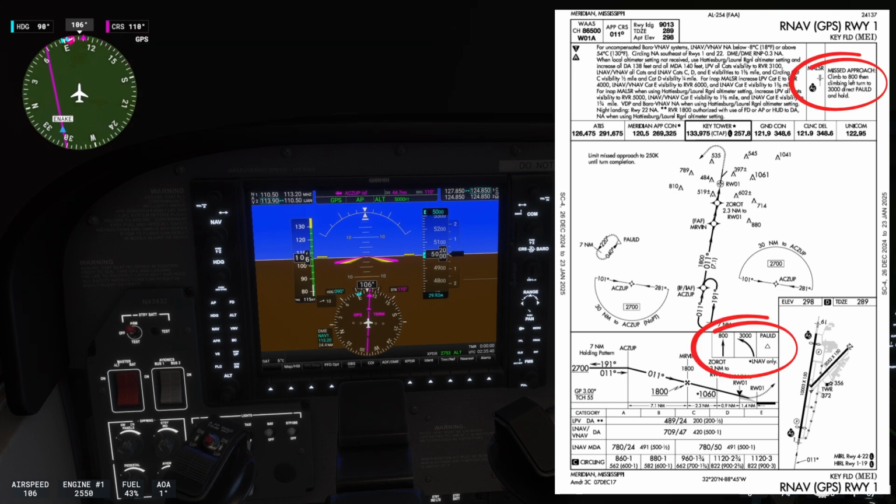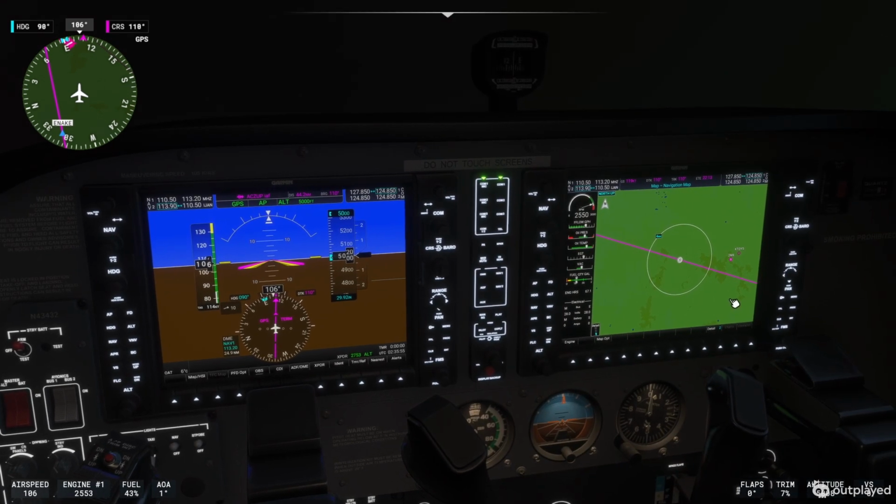If we have to go missed, climb straight ahead to 800 feet, then a climbing left turn to 3,000. We go direct to the POLYD intersection and hold there. Obstacles off to the west, 1,689 feet, very near POLYD and the hold. That's it. Let's get on with our flight.